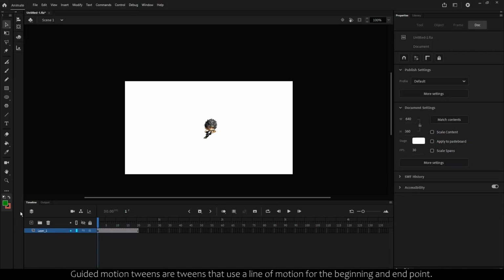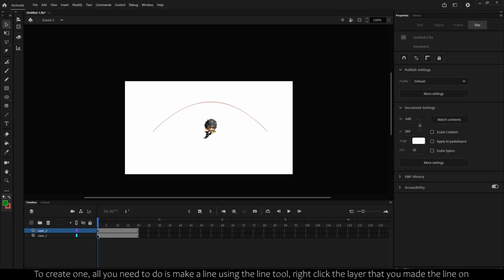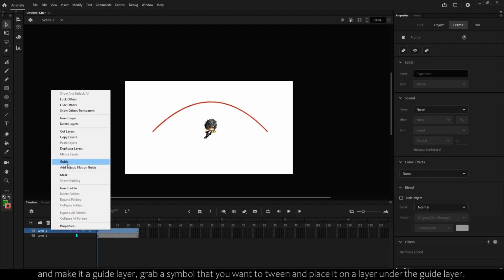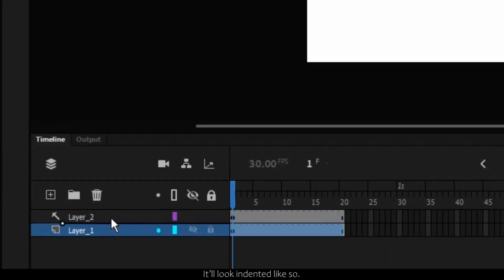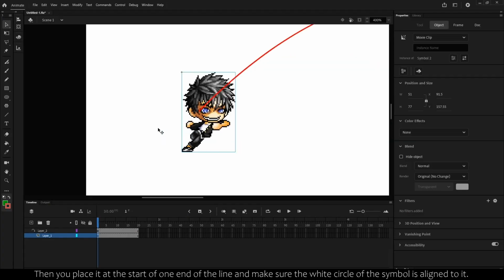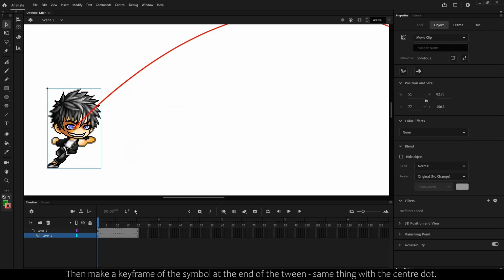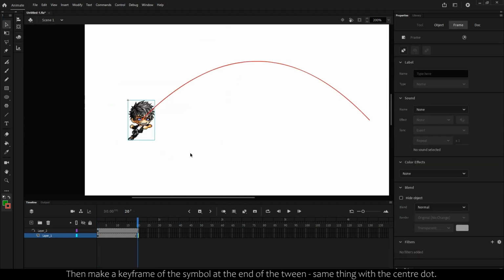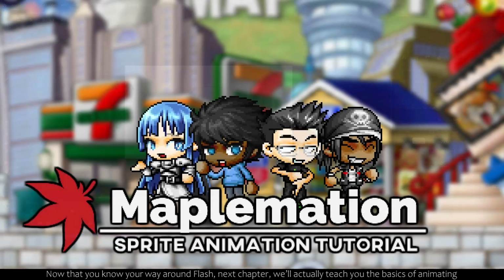Guided motion tweens are tweens that use a line of motion for the beginning and end point. To create one, all you need to do is make a line using the line tool, right-click the layer you made the line on and make it into a guide layer, grab a symbol you want to tween, and place it on a layer under the guide layer. It'll look indented like so. Then you'll place it at the start of one end of the line, and make sure that the white circle of the symbol is aligned to it. Then make a keyframe of the symbol at the end of the tween, same thing with the center dot, right-click, tween, boom.